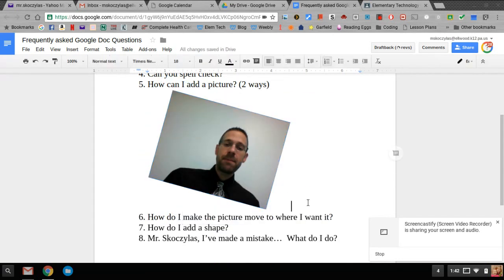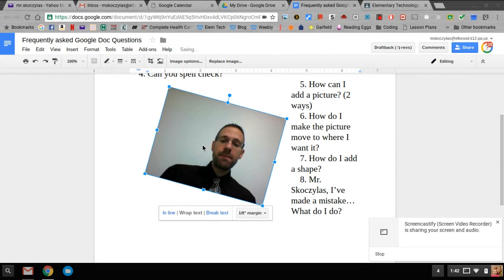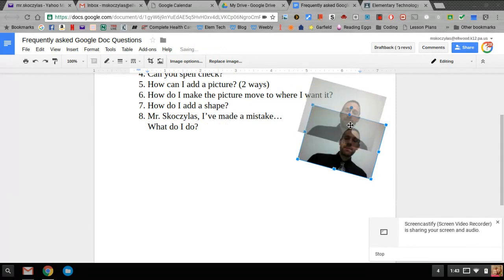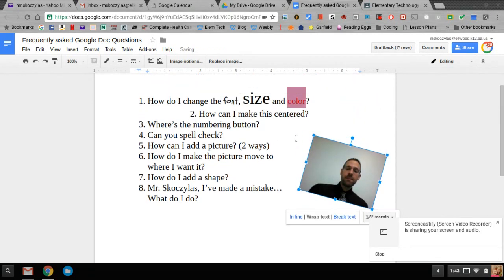Now, if you go down to the next question, how do I make my picture move where I wanted it? You can see that it moved right where the cursor was. If I wanted to move it around, I'm going to click onto it. Down here at the bottom, it says Wrap Text. With Wrap Text, I'm able to move that picture wherever I want it to be on the screen. I can make it smaller or larger and move it all the way around. That's one way to add a picture.